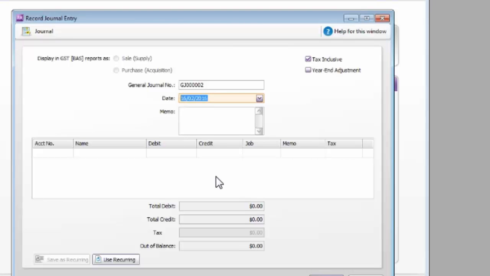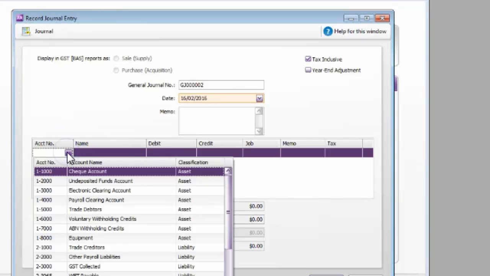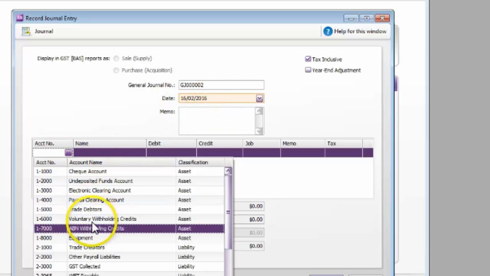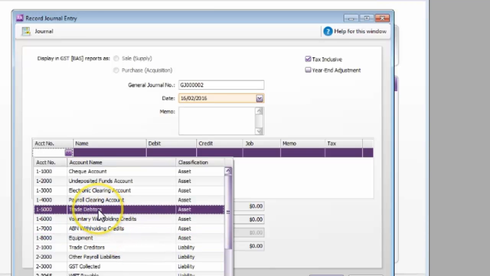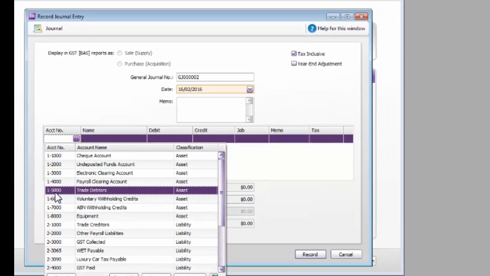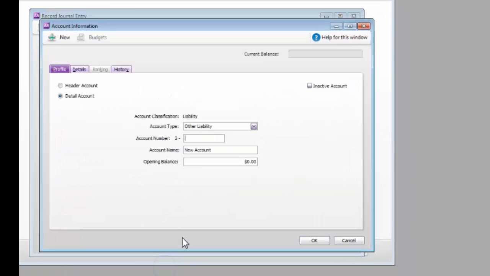So in the first part of my exercise, I've purchased some inventories for 11990. So first of all, I've got to have the inventory account. When I click on the account number there, I'm not going to worry about any of that information. So I don't have an inventory account, right? So I'm going to have it just after my trade debtors. So I'm going to have the number at 5500, say. So I'm going to go to New.